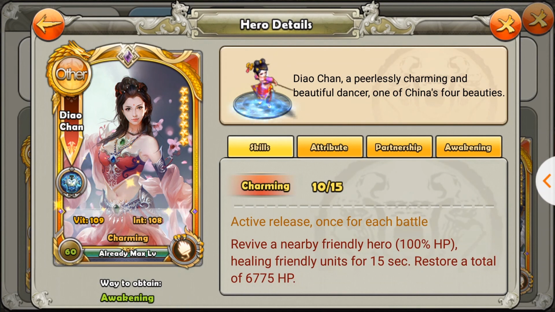That will depend on her DPS, which also depends on her partnership, so a damage partnership. If you have her damage partnership satisfied, this skill would be maxed out already, and then obviously her own level, because the amount of healing does depend on her own level. As I said, it depends on her DPS, that's why it depends on her level. But let's take a look at her awakening skill.